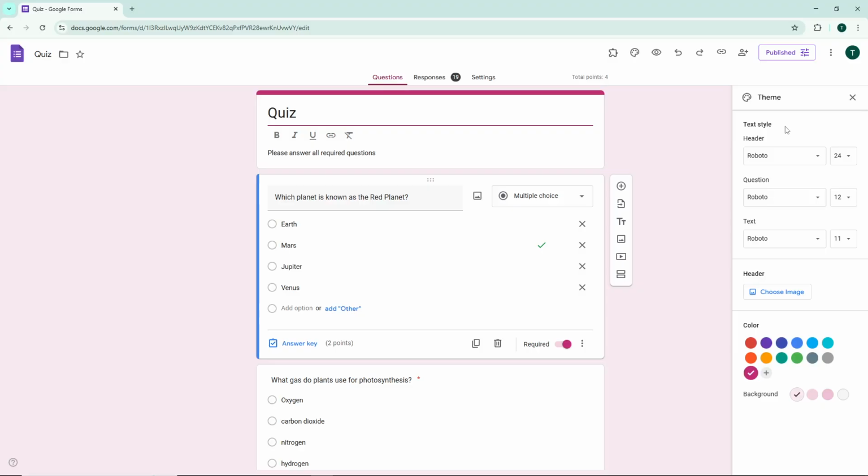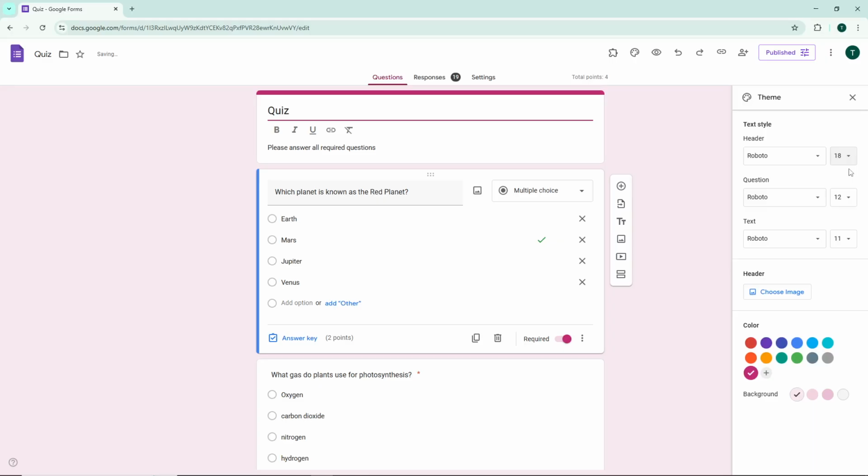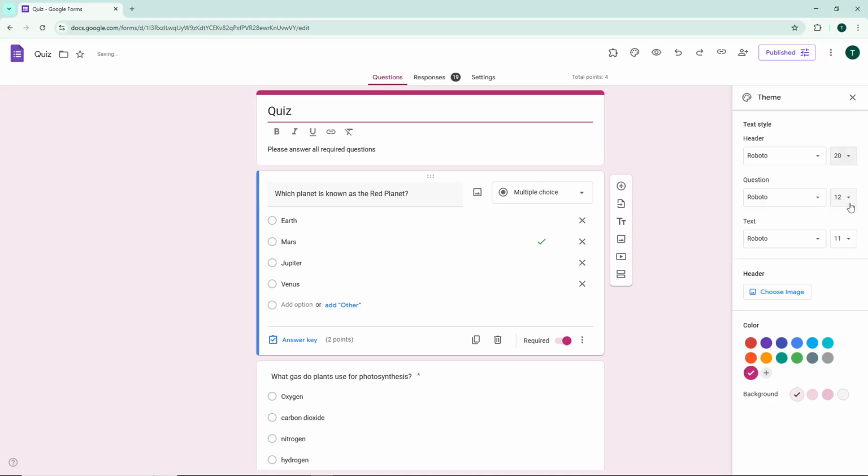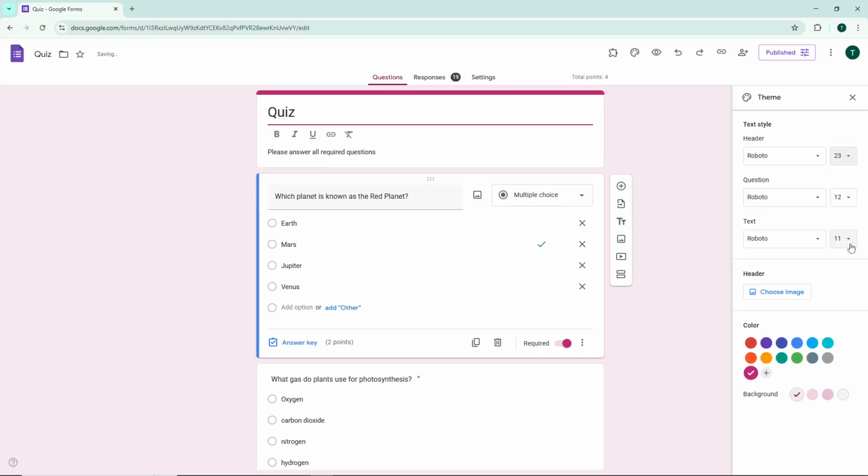If you want to change the font size of your form's header, locate the drop-down menu beside the header option in this right panel. Click on it and you'll see a list of available font sizes. Select your preferred size from the list. The header is the main title at the top of your form, so adjusting its size can really help it stand out and grab your respondents' attention.